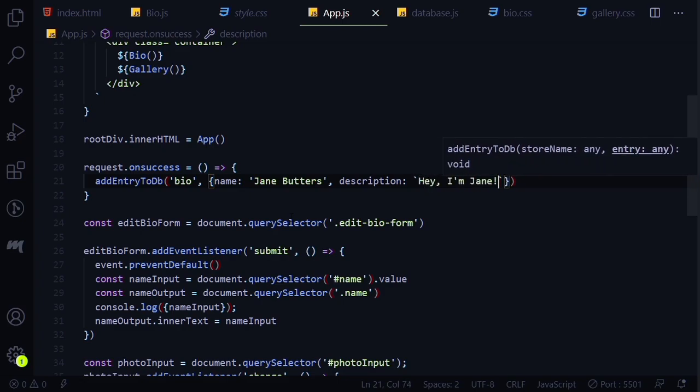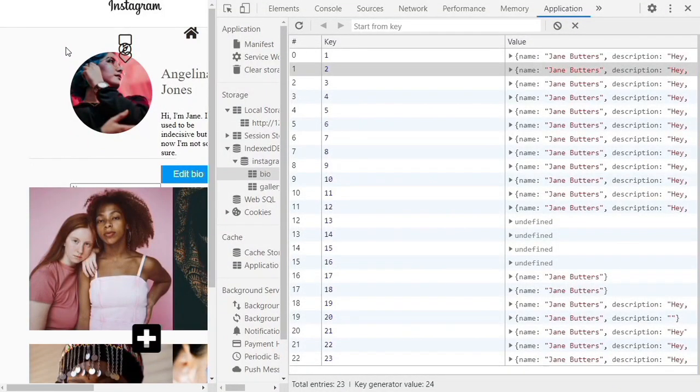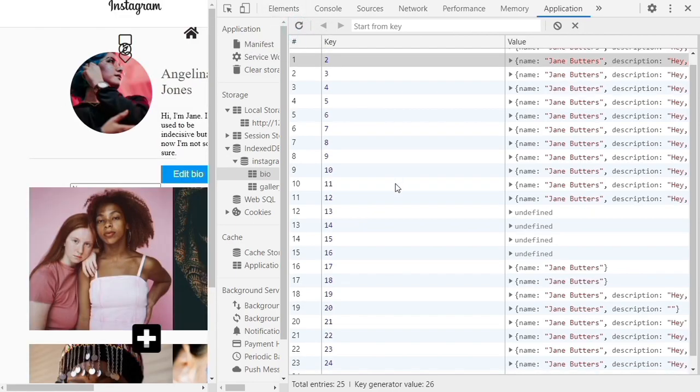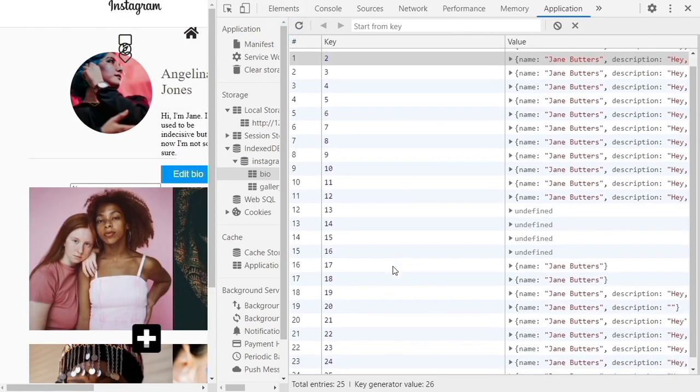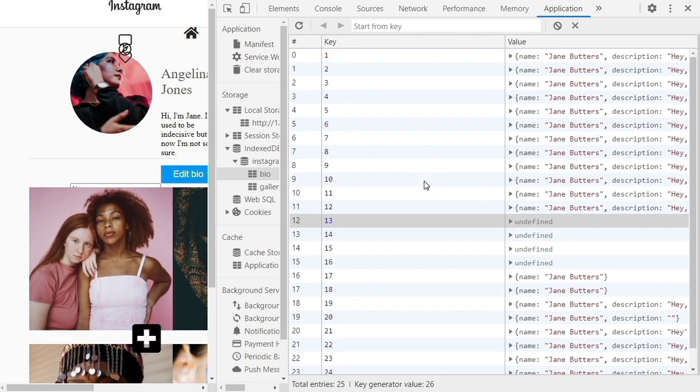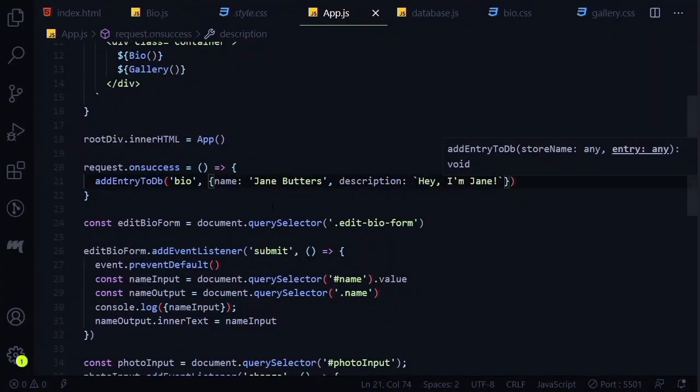Okay, let's save this and try it out. Yeah, look at this, all the reloads we've been doing, every refresh we've made had created new key value pairs. So that's why we have all these. See where we had undefined 12, 13, 14, 15, that was when we hadn't added an entry yet as the second argument. So that's for that. Our addEntryToDb function works just well.